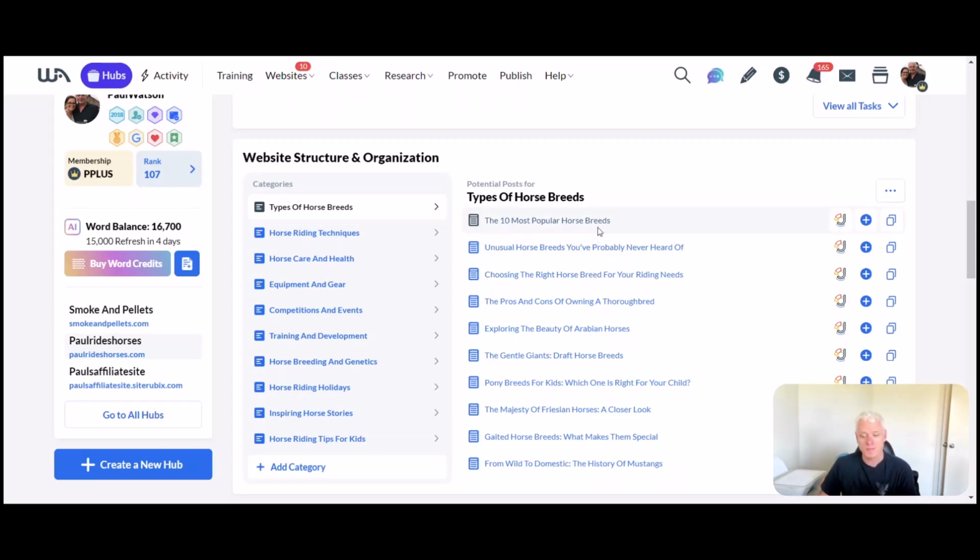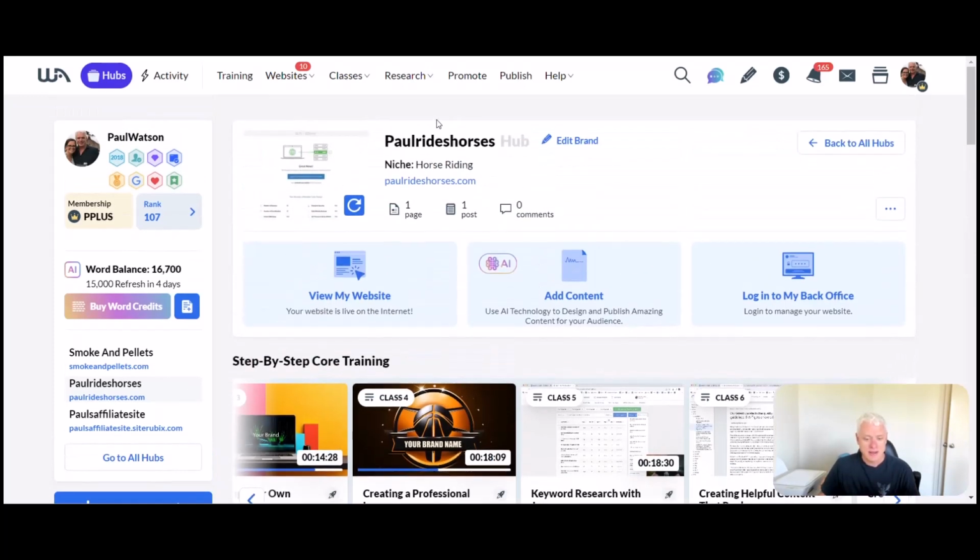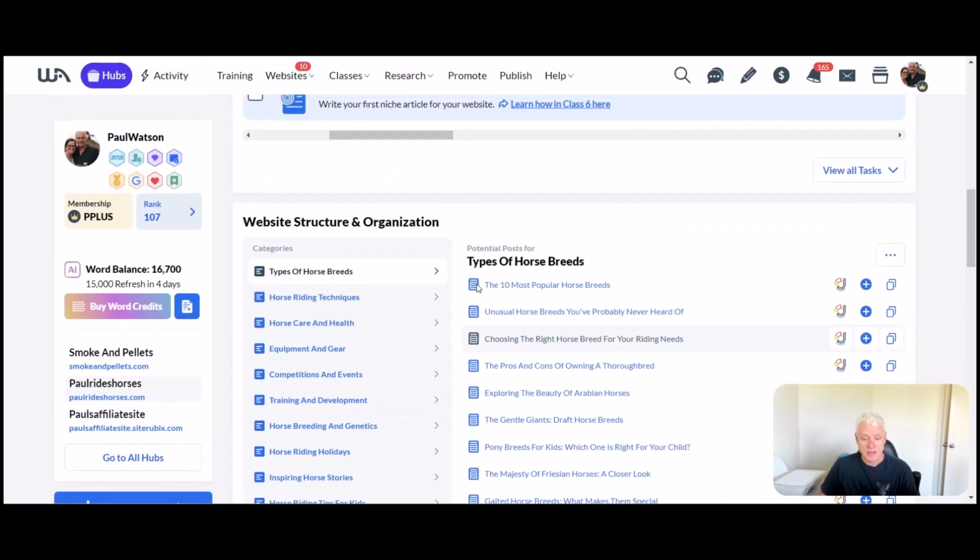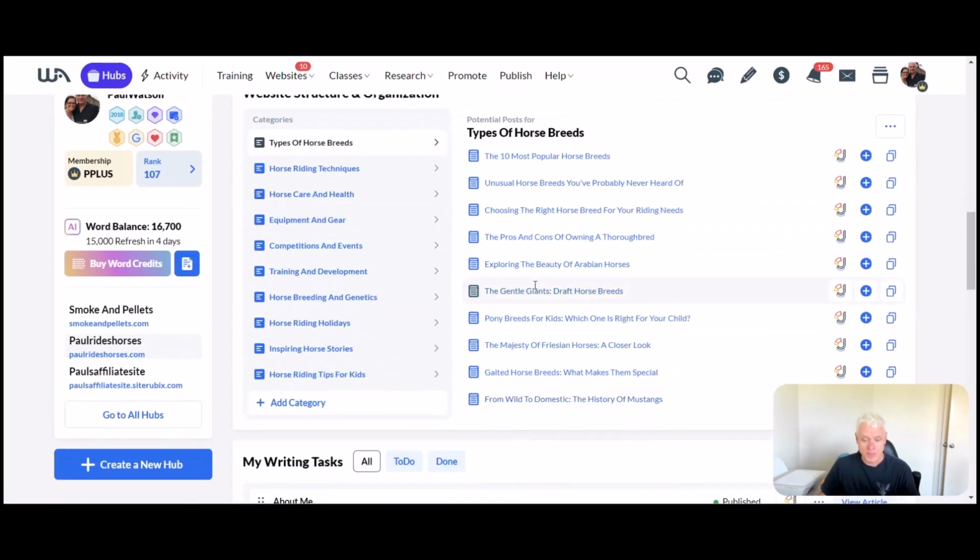So 10 most popular horse breeds is one we're going to look at. Now, first thing we need to do is make sure that we're giving our post the best chance of ranking. Now we've touched on keywords a couple of times throughout the previous videos, but we're going to look at that in a bit more detail today. So for the 10 most popular horse breeds, the Wealthy Affiliate Hub, based on the fact that we're horse riding, has given me this list of posts that it recommends that I write.